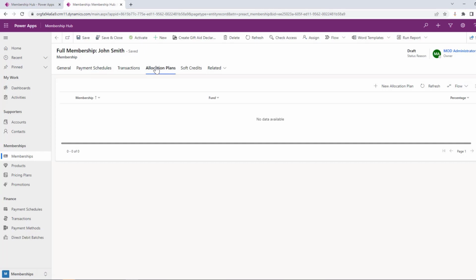We can also determine allocations for this membership. So we have the concept of funds, which is essentially pots of money for budgetary purposes. So any of the income that we receive against this membership, we want to be allocated to a particular fund. We can do that, and we can determine a split across different funds on a percentage basis too.